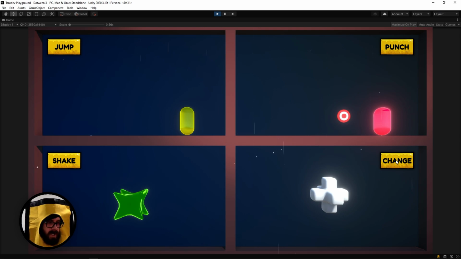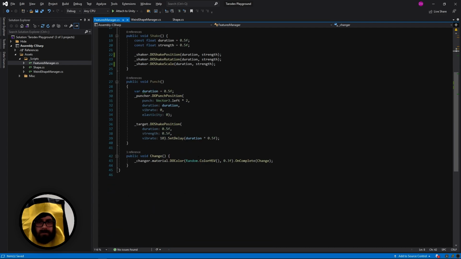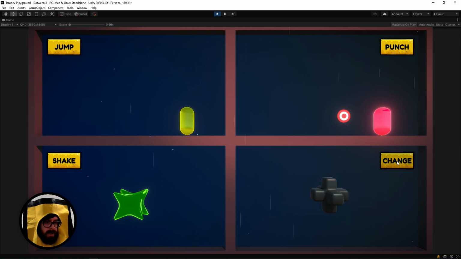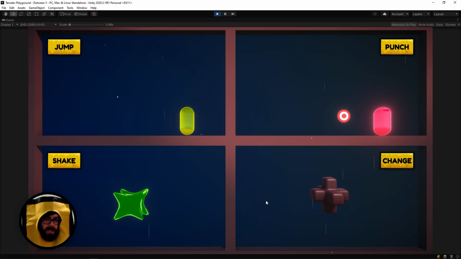And the last one here, change. When I click it, it just starts changing the material of the mesh renderer's color at random. So this is a reference to the mesh renderer here, material, and I'm changing to a random color every 0.3 seconds. And then on the onComplete method, I'm recursively calling it. So this will just keep changing forever and ever. And I could keep pressing that, and it's now trying to do a whole bunch of these recursively, poor little computer.